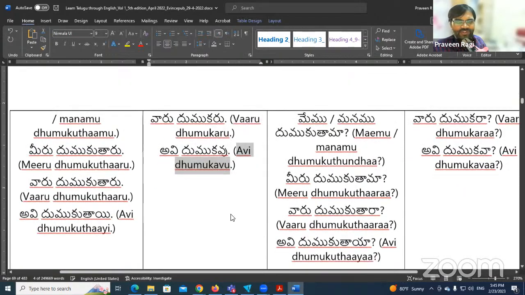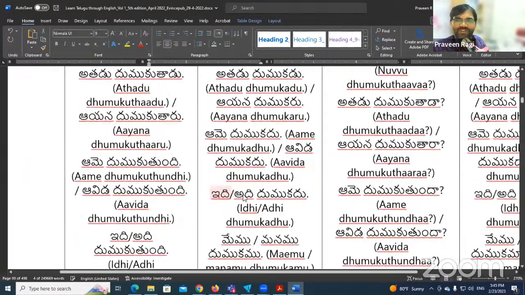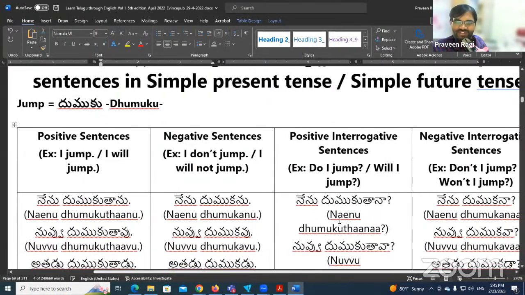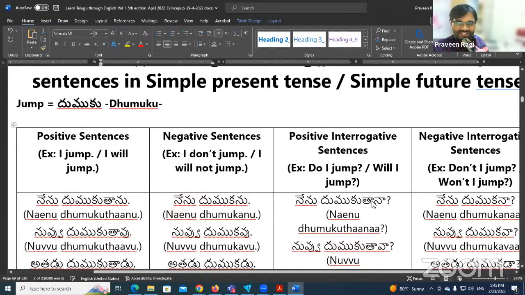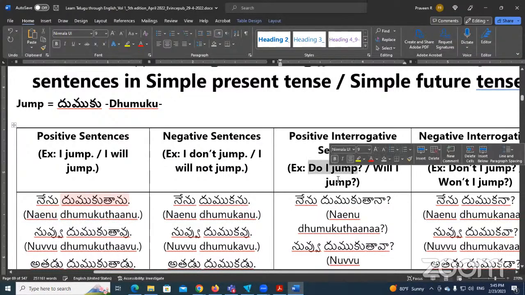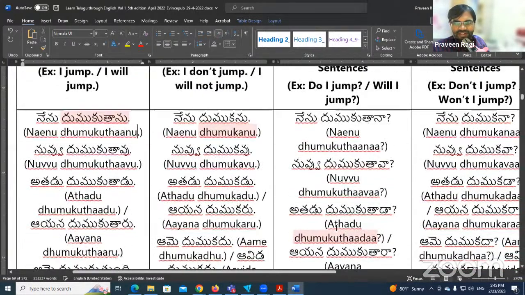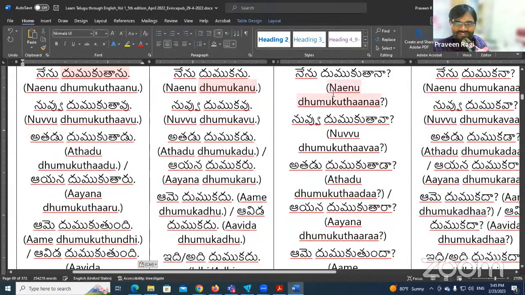Perfect. Okay, so now, as I explained before, the other two categories of sentences are very easy if you learn these things. What we have to do? See, nenu dumukutanu is there. To make this type of sentence, do I jump, we just change that ending oo sound to an a sound. Nenu dumukutanu becomes nenu dumukutana, like that. Can you read all these words?